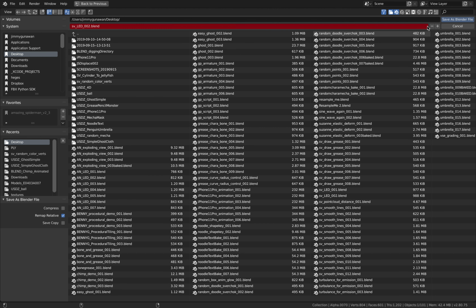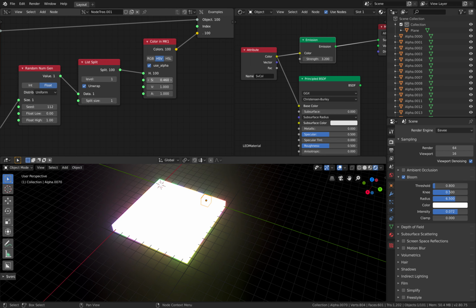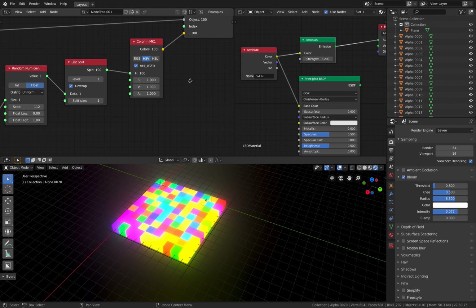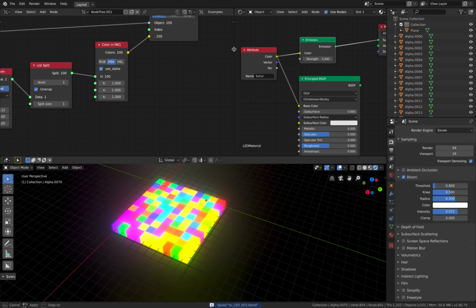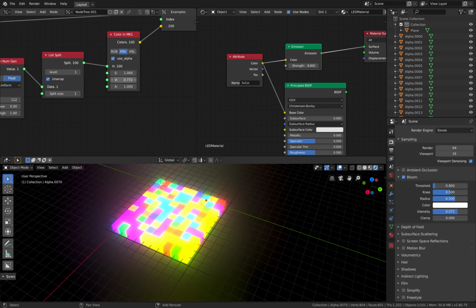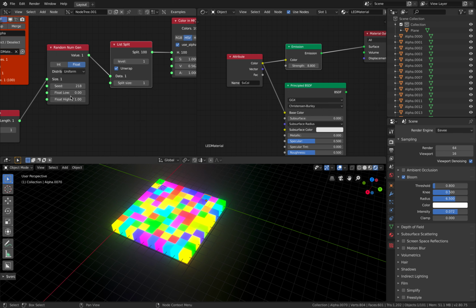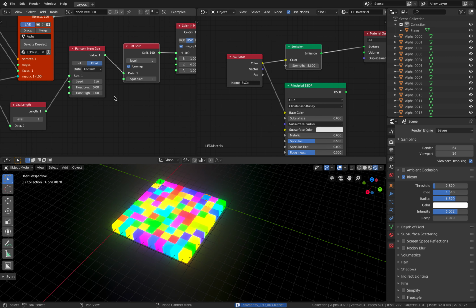But we can use Eevee because Eevee is real time. So we can play around with the value over here. But really what we need to push is actually the strength here. If you want to get a glow, this will also have effects. So there's a plus, and we can randomize the seed here. So yeah, let's play around with this.